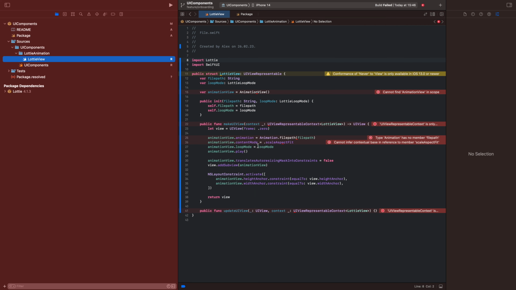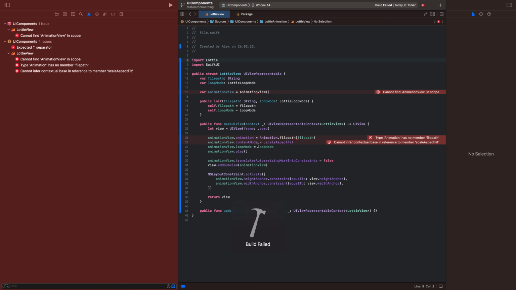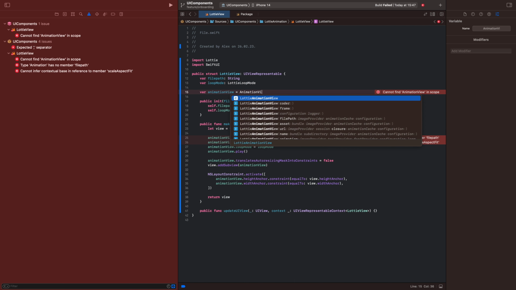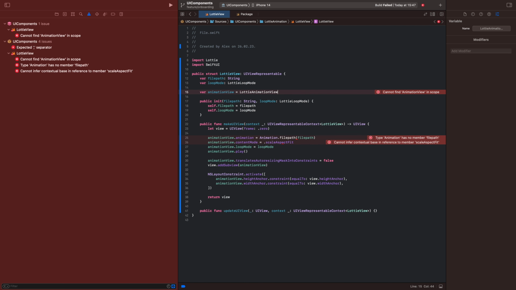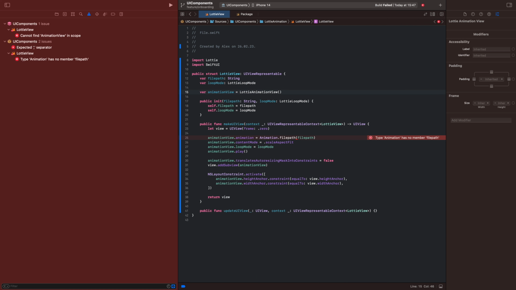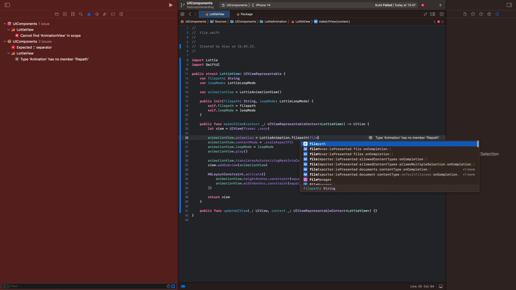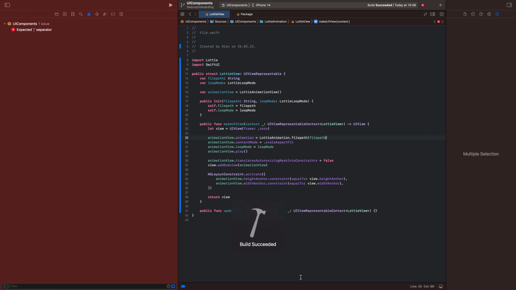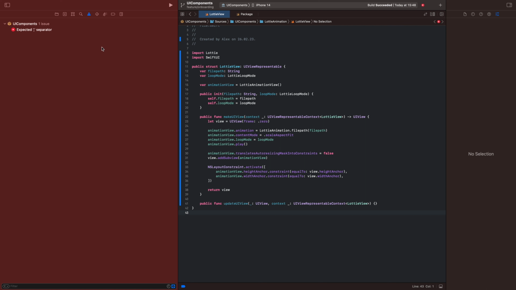Now we can go back to the LottieView, and yeah, we renamed the animation view, so we have to write, I think it's AnimationLottieView. No, it's LottieAnimationView. And basically line 25, it's not AnimationView.filePath, it's LottieAnimationView.filePath, and we will pass the file path. And now this is it. This is our Lottie view where we can play nice animations. It's very easy, as I promised.